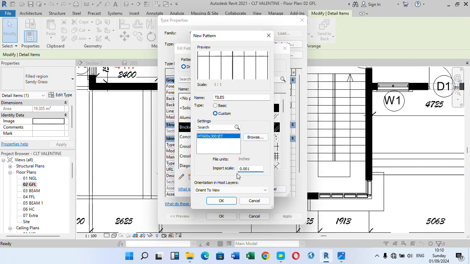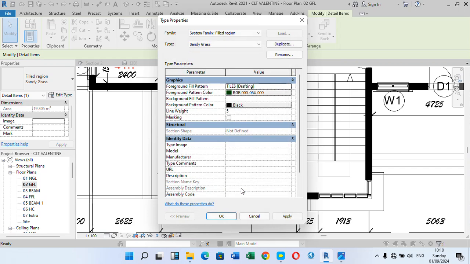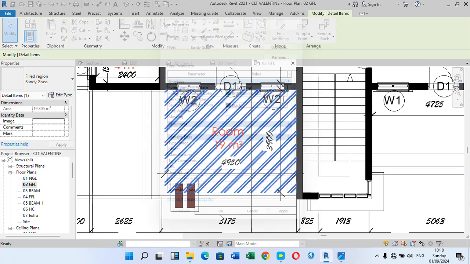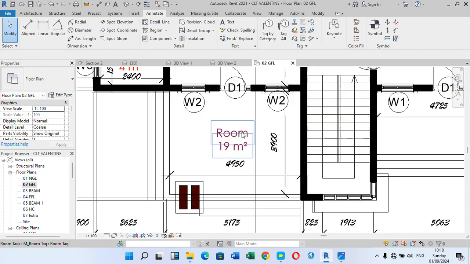So once you have done this, the next thing is to click OK. Click OK, and you can see it is highlighted already. Click OK again and click OK. You can see it has changed. So this is the tiles we just downloaded.